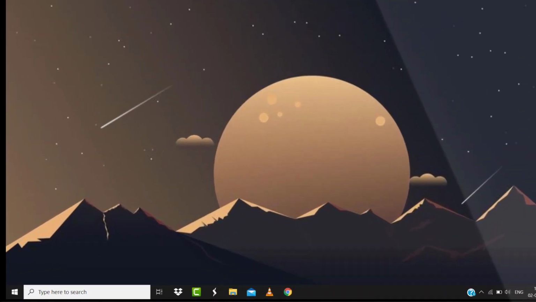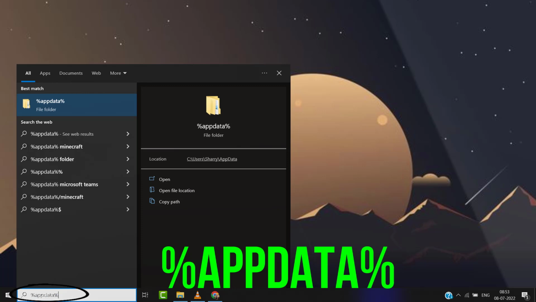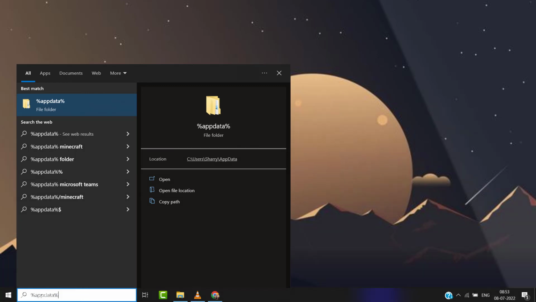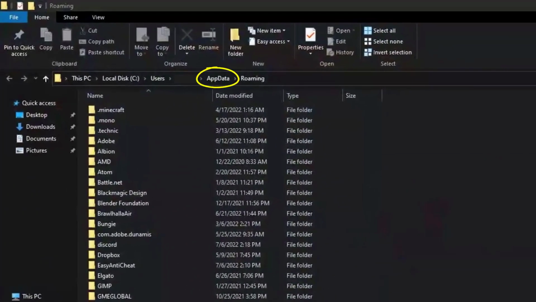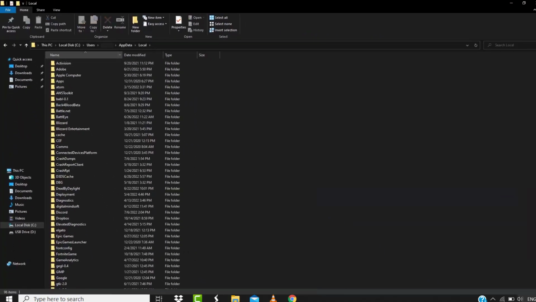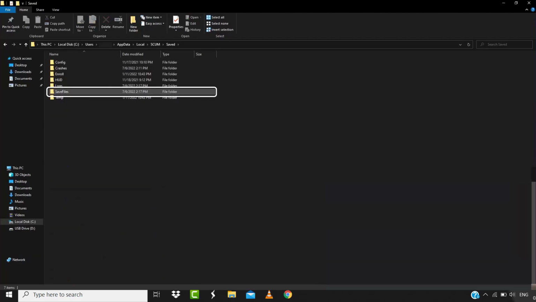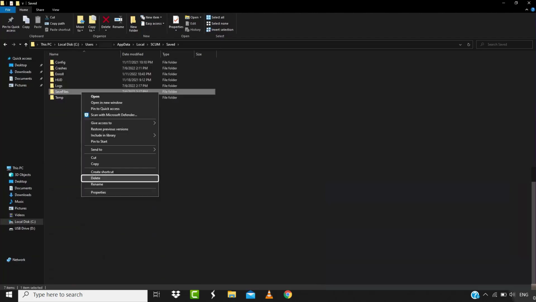So first of all, you need to head over to Start menu, and then search for %appdata% in the search bar at the bottom here. And then left-click on this folder to open it up. From here, click on App Data here at the top. Go to Local, and then scroll all the way down to Scum and tap on it. Head over to Saved, and then right-click on the Save Files and hit Delete.